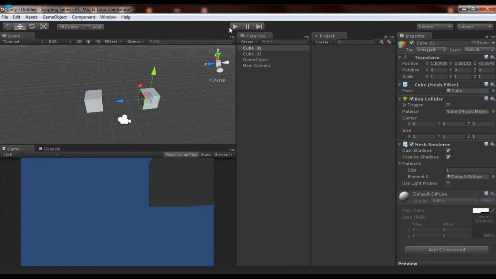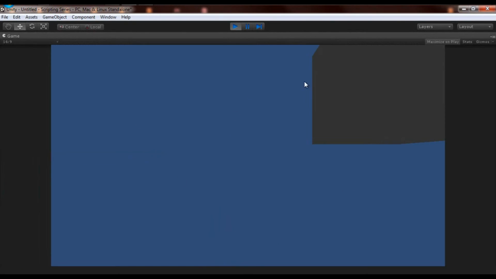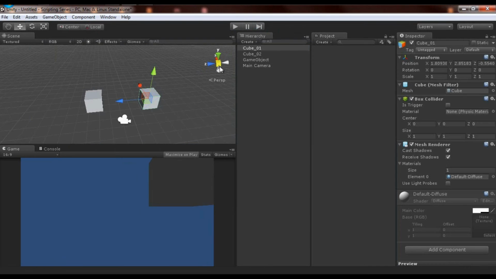So maximize on play. Whenever we hit the play button, it'll maximize the game. To demonstrate, hit the play button. There's the game in full screen. I unplay, and it goes back. And the same thing happens when I hit pause. It'll minimize the view. So that's handy.